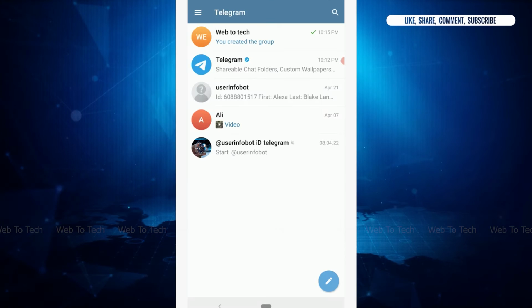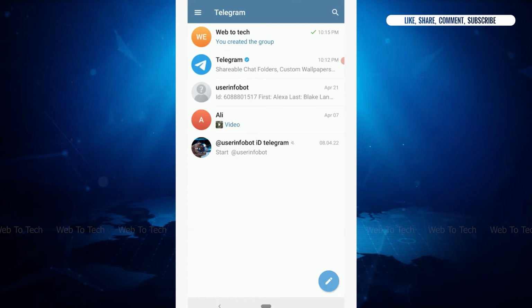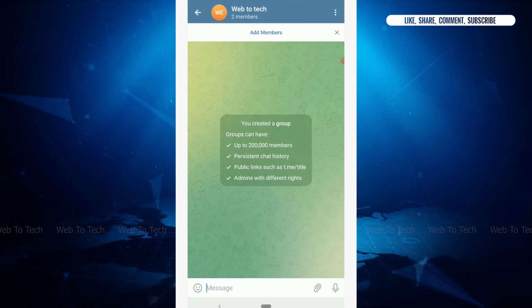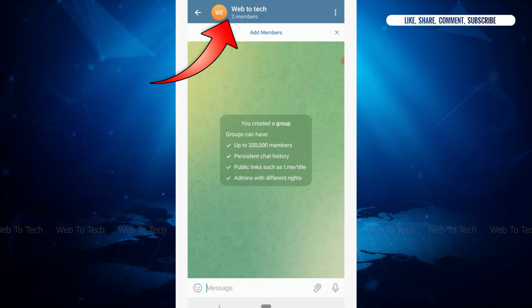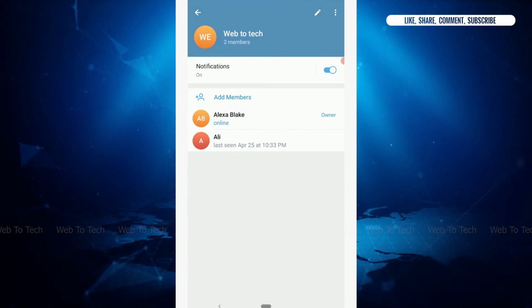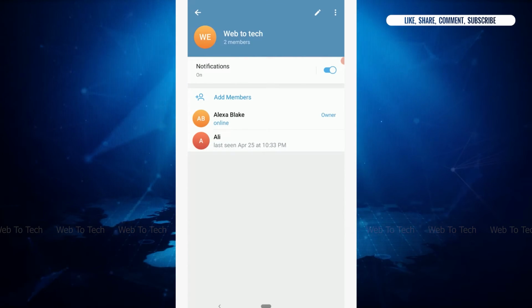Now once you have opened the Telegram application, you need to tap upon the group to which you want to copy the link. Tap upon that group. Now once you're at this page, you need to tap on the group name on the top. Tap on that. Here you will have all the members in the group. Here you will be able to see the group details like the members in here.